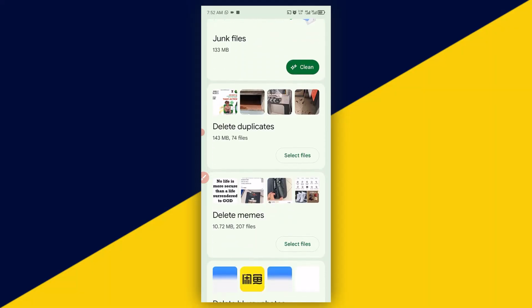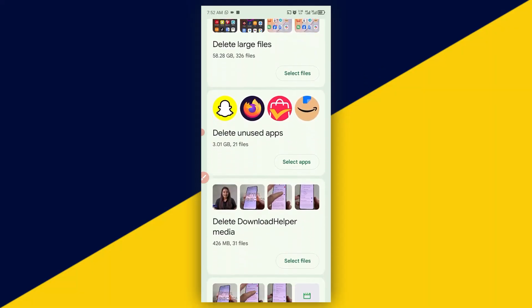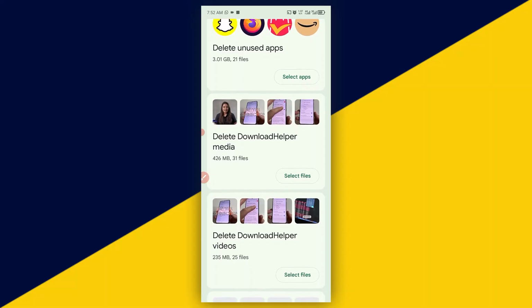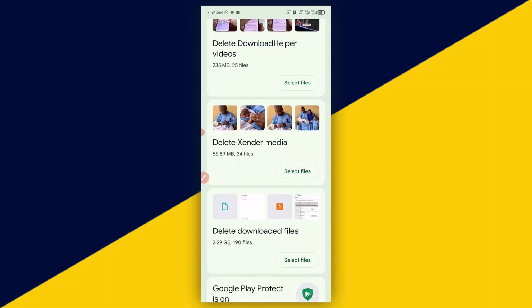So you can review and then delete as many unnecessary files as possible, even unused apps right here, in order to free up more storage space on your Android phone.